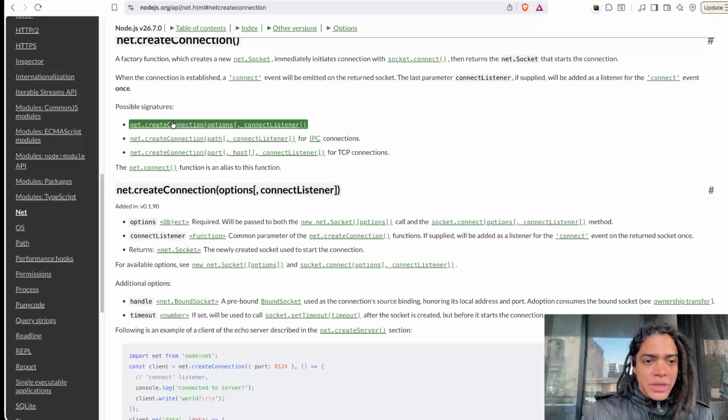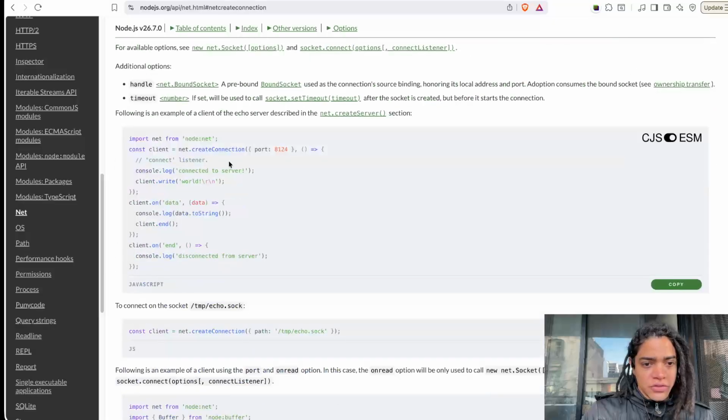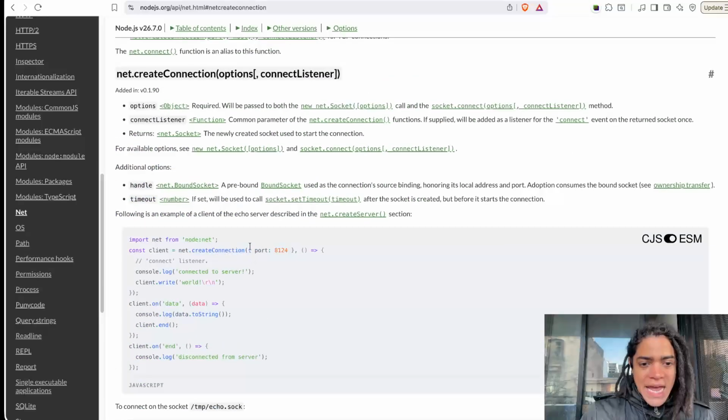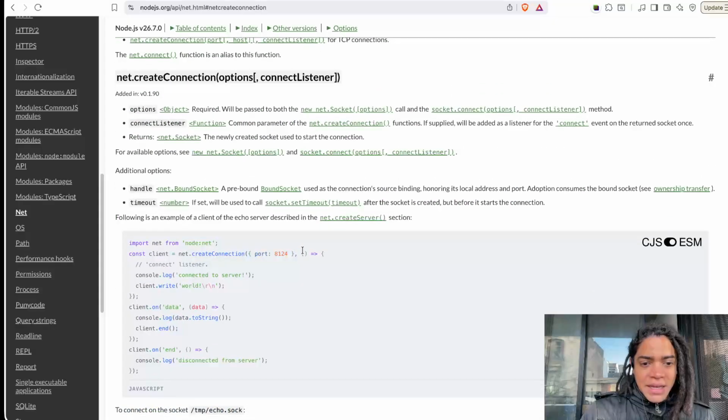So, possible signatures, right? You have createConnection, where you pass only the options, or a path for IPC connections, or for TCP connections, you're going to pass the port, not the path, and the host and connection listener. And this is pretty much what we want to do here in our case with TCP. So I want to create a connection, and I'm going to pass this object with the port as options. And when that happens, I want to start doing X, Y, and Z.